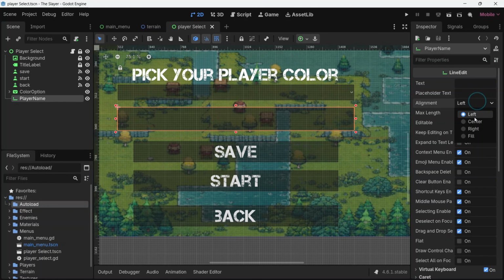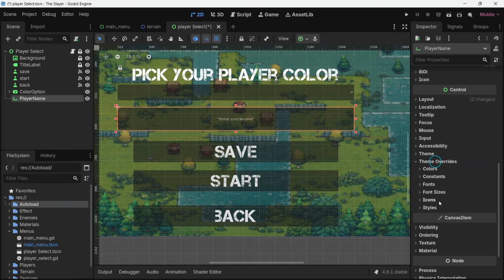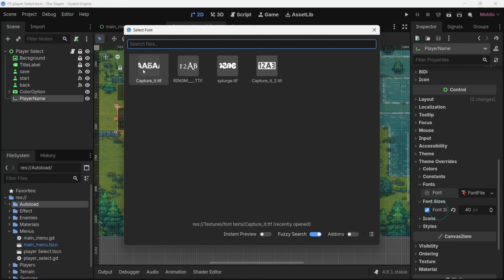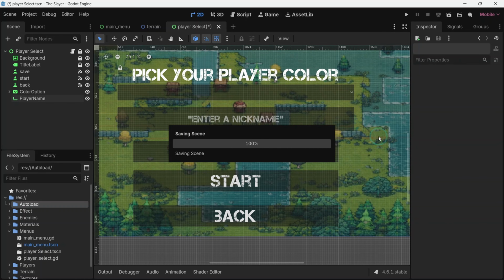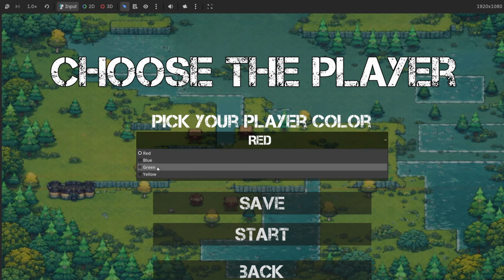Back in here, I'm gonna add the placeholder text in the middle, and the placeholder text will be like enter your nickname, enter a nickname, enter whatever you want, or enter your name. And we can also change the theme override, so we can change the font size. For me, I'm going to keep my font size to something like that. Now, if I run the game, click on start, pick a color.